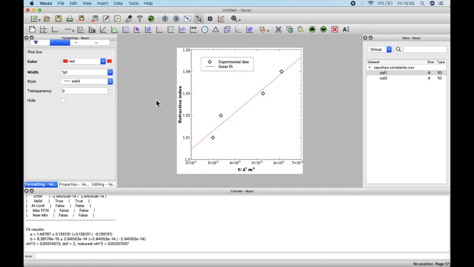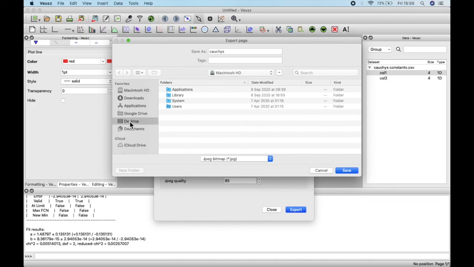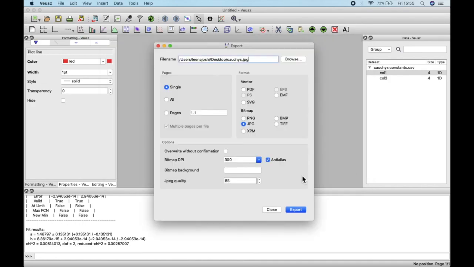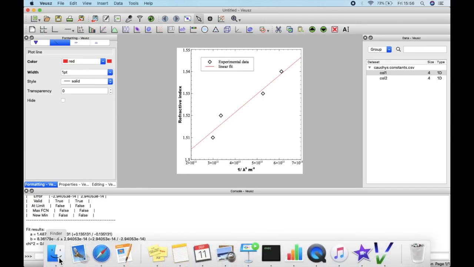So in order to save it, we will have to click on file, export, and export this current page as JPG, and I want to have 300 dpi, and let us call it Cauchy's constant plot. You can also choose where to save this, so just browse, click on desktop, let's say I'm saving it here, and export. You have to close it, because once it's done, it does not automatically get closed.